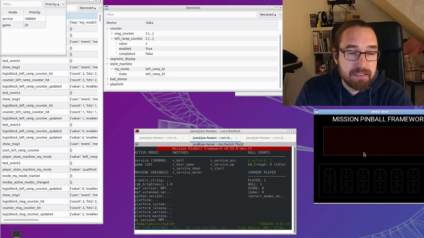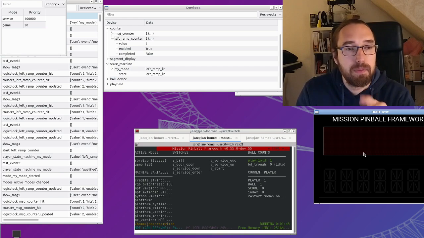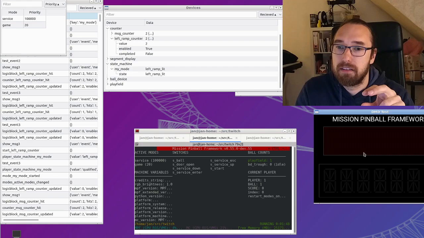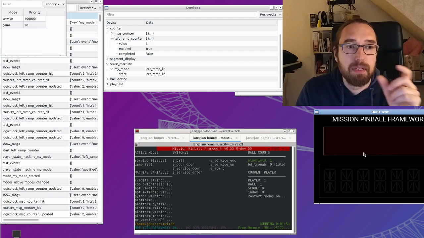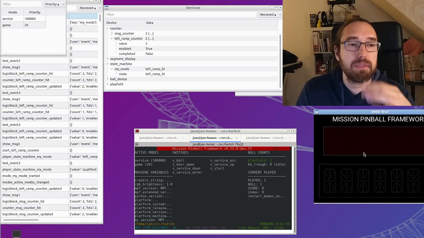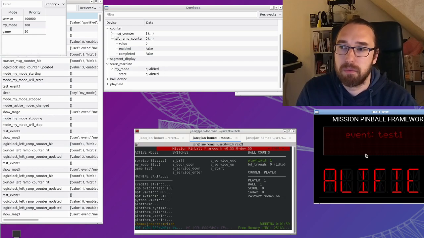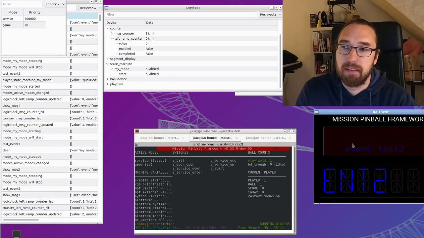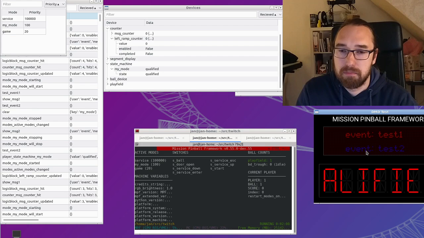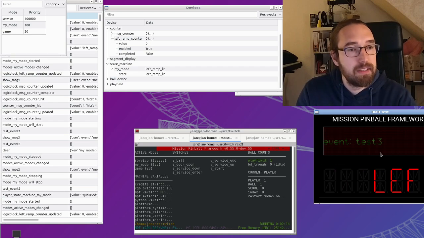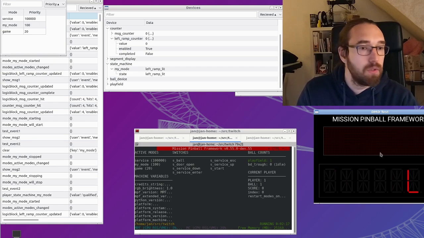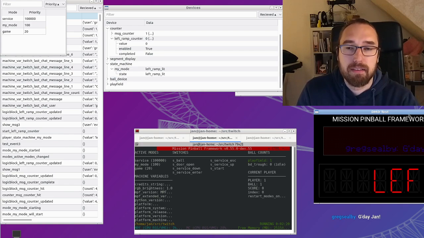What actually will happen is that this counter will be restarted because we post the event when this left ramp lit state comes up again. And additionally, we will go back to qualified. But even if we would not, it would still restart this count. So now it's back to 0. I go back to qualified. Sorry, I pushed the wrong button. Start mode. I go back to left ramp lit. It's at 0 again. So basically, this is voided. You can do it differently if you want, but that's.